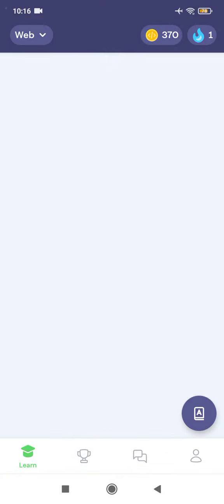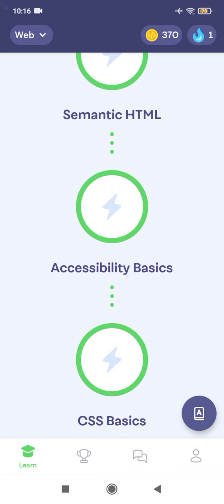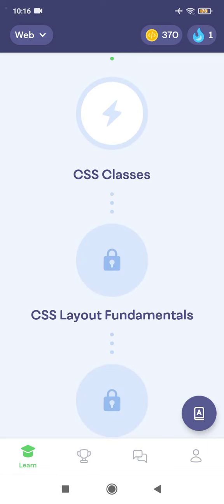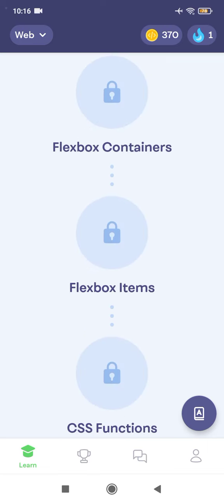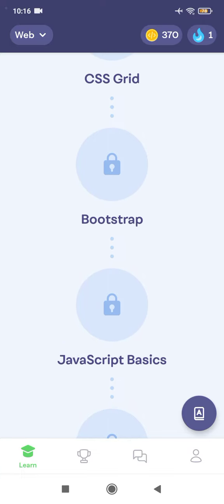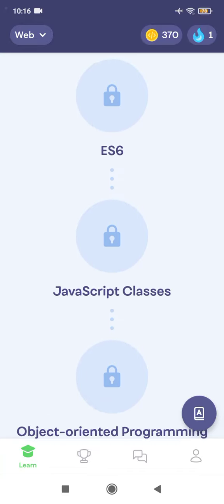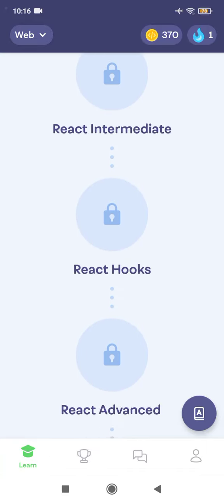So now where am I exactly? 11% web development. CSS basics, CSS classes, and then I will start JavaScript. I'm eager to start JavaScript, and also with the Grasshopper Google app.